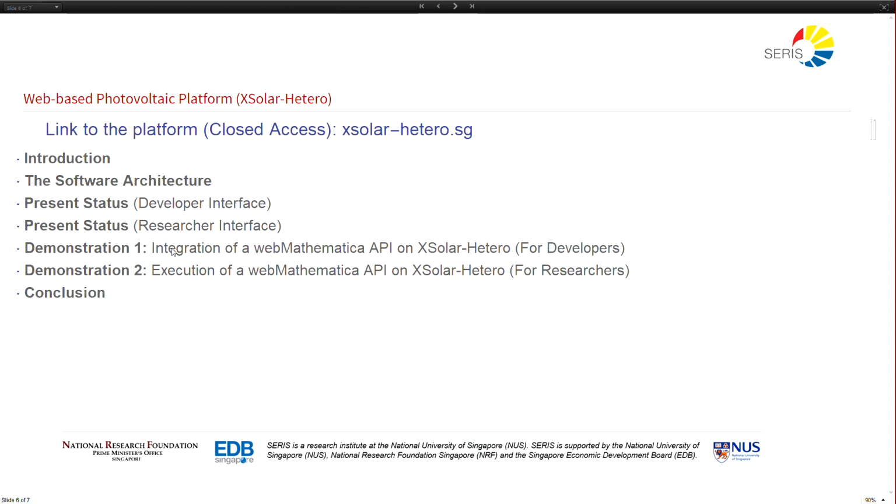Okay, so I have 2 demonstrations. The very first demonstration is the integration of your API on X-Hetero. So if you were a developer like Rahul and you wanted to upload your program to X-Hetero, how would you do this? The second demonstration is more like a live demo, where I will say that, okay, I've uploaded a certain program onto X-Hetero, and I'm a researcher, and I want to consume this in my day-to-day use case. And then we'll talk a little bit about the conclusion.